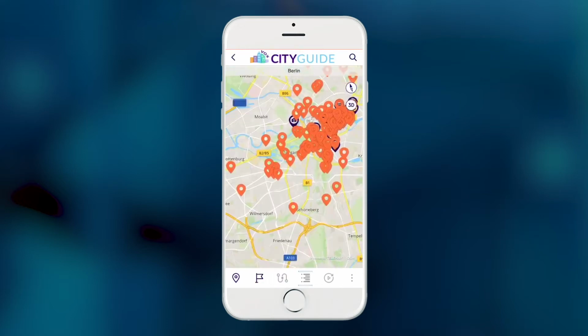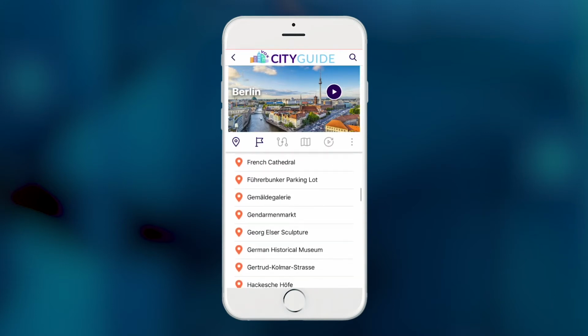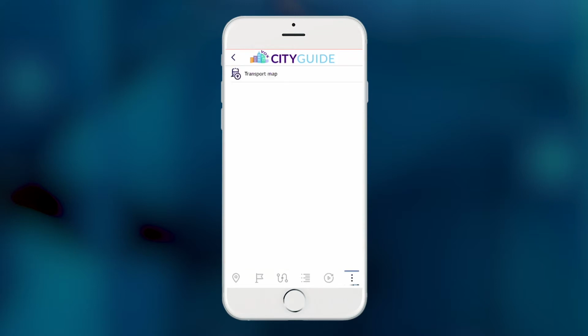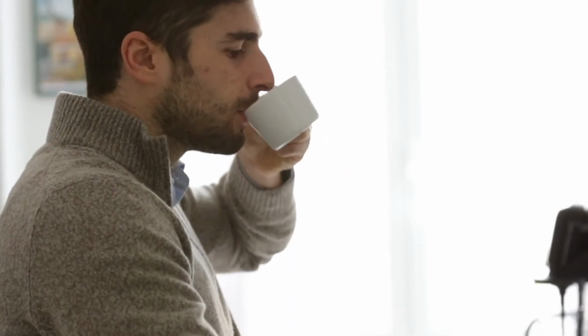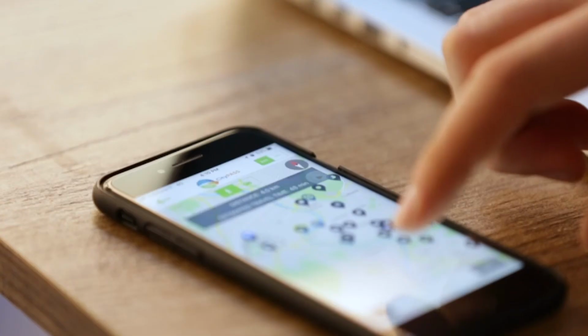The 4th symbol takes you to the full listings page with a welcome introduction also. The 5th button activates the autoplay function, and this is great for listening to audio when wandering at will or following our suggested routes. The 6th button takes you to a colourful transport map. Now you can also place personal pins to plot your hotel or other favourite places.